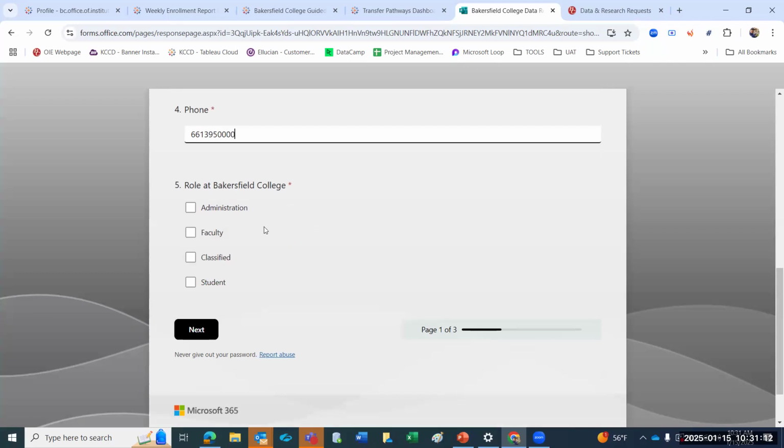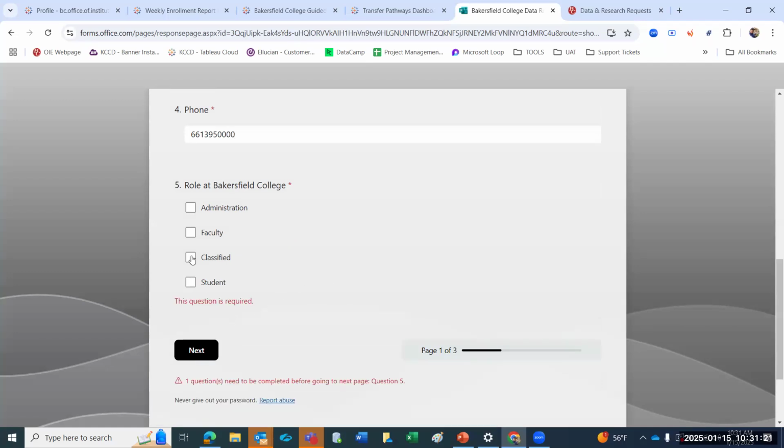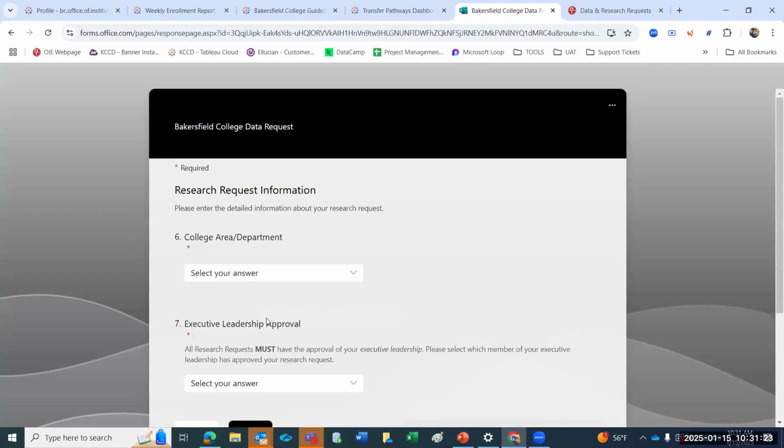4440. So of course, general contact information, your role, do your best to classify how you see yourself, and the goal of the research request. Yeah, so that is required.